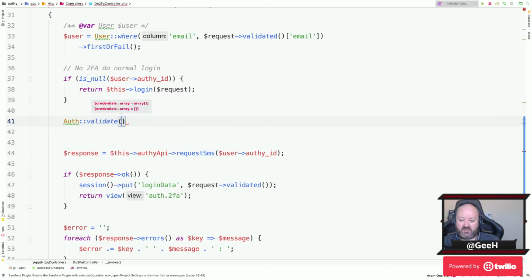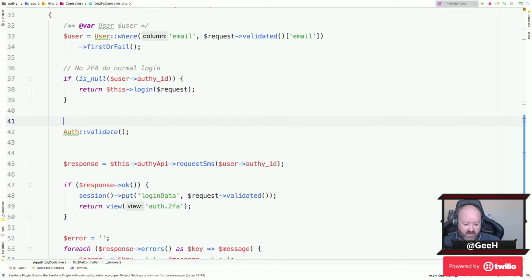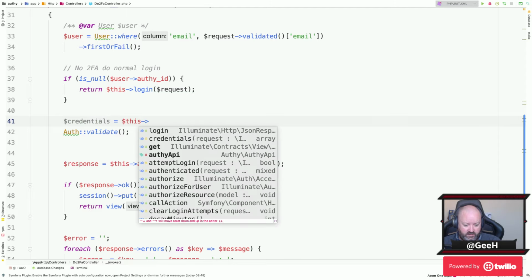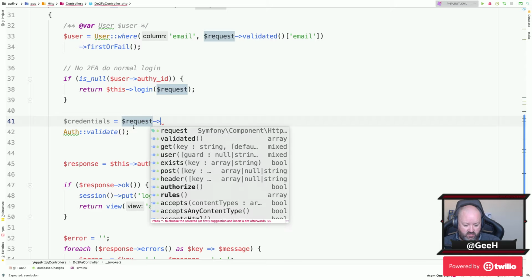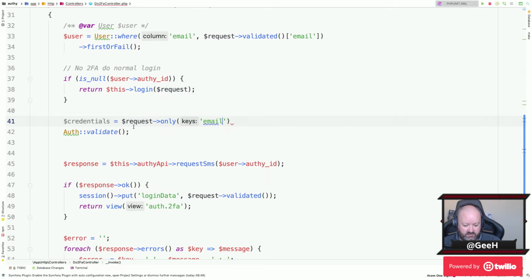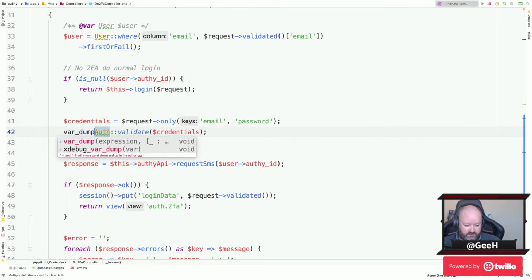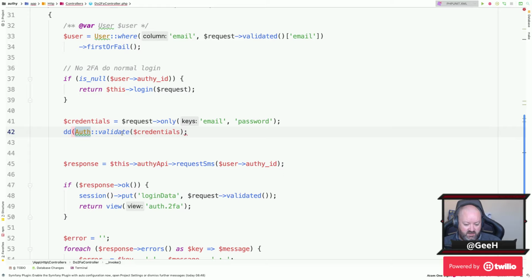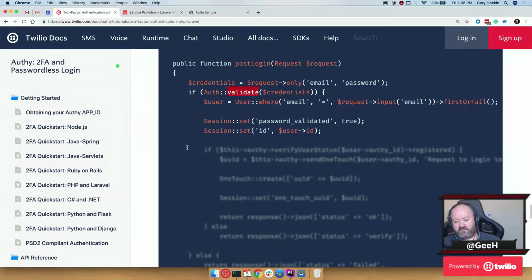So if this is true, it means the credentials are correct without logging them in. That's what I'm hoping happens here. That's what I'm really, really hopeful happens. So then we'll say, no, request only email, password. So we should be able to pass those credentials in and see what comes out. In fact, let's just debug die that. All I want to check here is, is this going to return true if the credentials are okay, false if the credentials are bad, and if so, is that good enough?